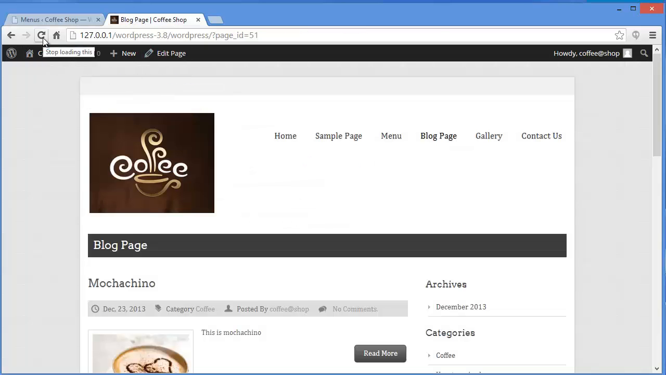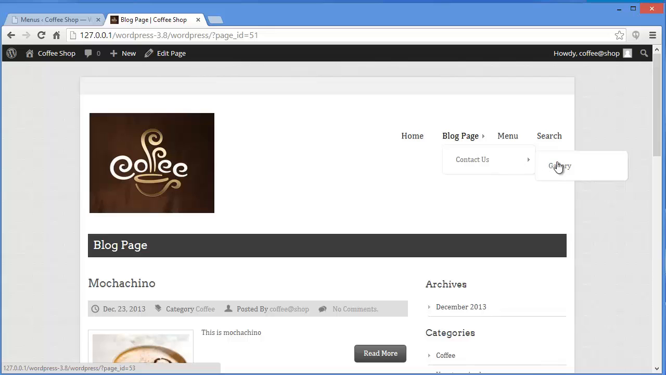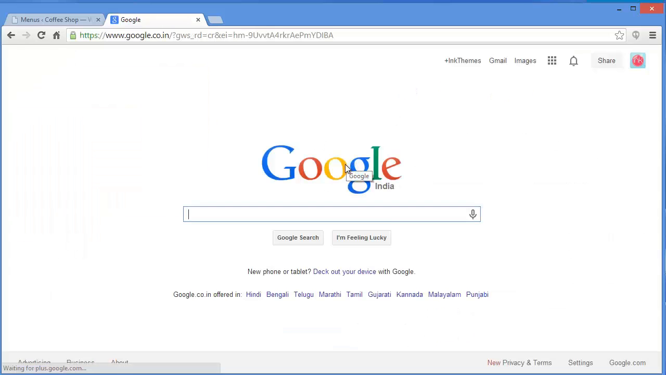Now I'll go to my blog page and refresh. As you can see over here at the blog page, I've got this drop down contact us, and under contact us I've got gallery. So this is how you can create custom menu. And this is the search which I linked to Google. So when I'll click on search, I'll be taken to Google, as you can see. So this is custom links.